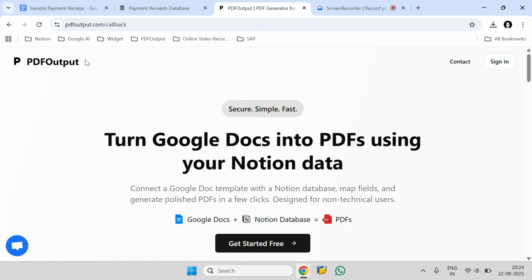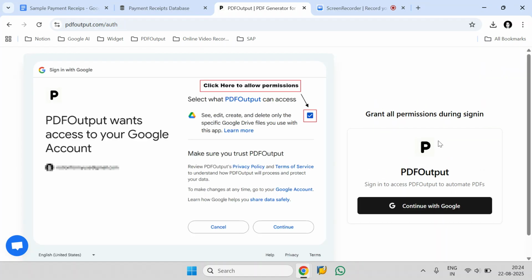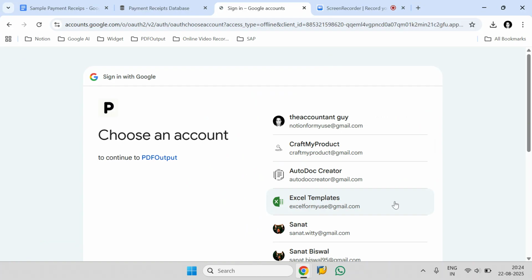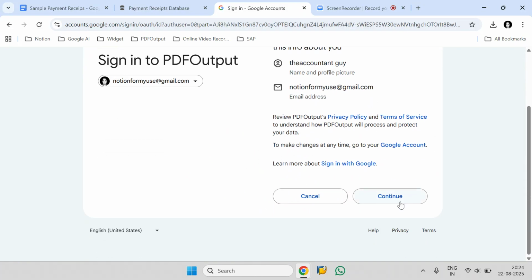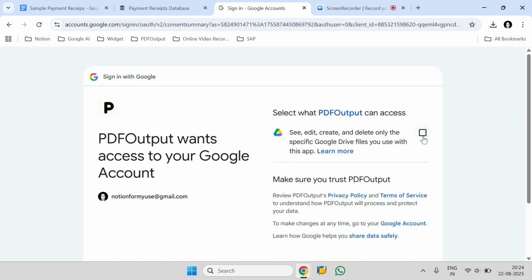First of all, we need to head over to PDFOutput.com. This is the website which will help us create the entire automation process. Click on sign in and make sure to click on continue with Google over here and choose the particular account which you're going to use for this setup. Click on continue and make sure you enable this checkbox, which is very crucial for the entire automation setup to work. So this must be enabled for your use case.